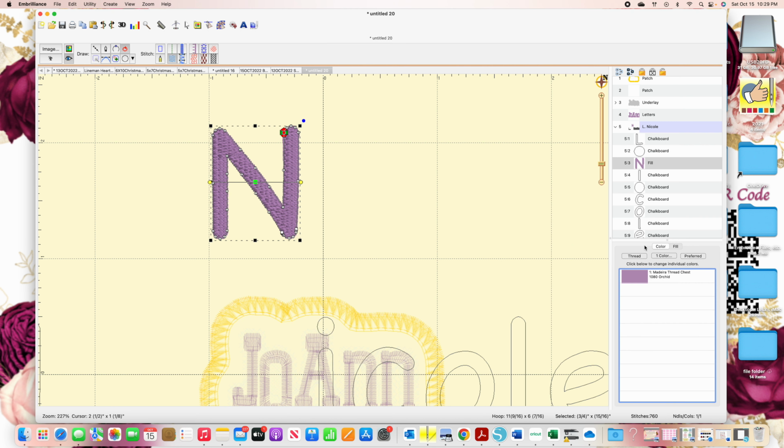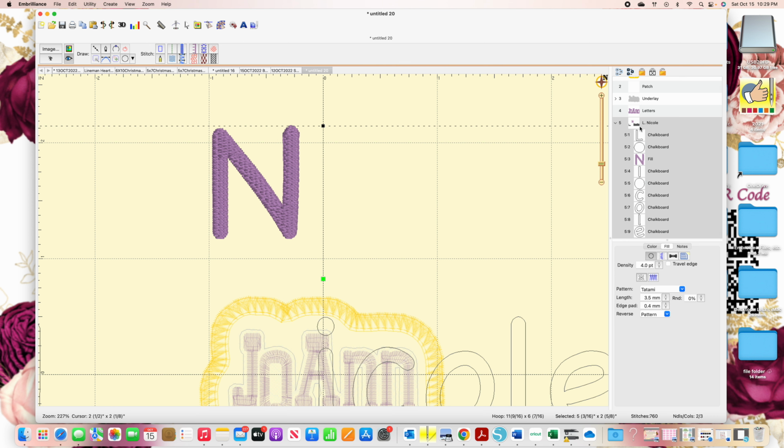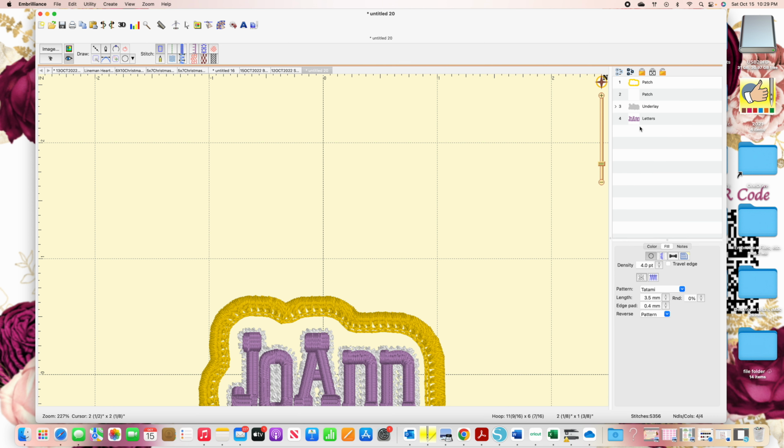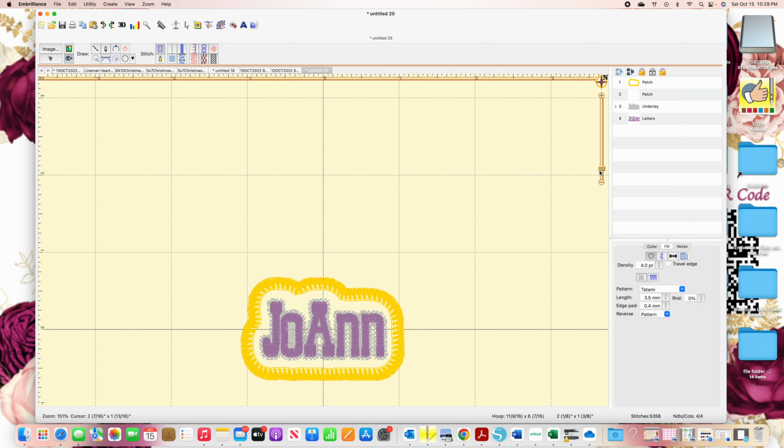Pretty cool. You can change the stitches also in here, but the pattern of the stitches. And I'm not very familiar with it, so I'm gonna delete that. Let me delete the whole little L Nicole for now, just so I can clean up my screen and not make it crazy.